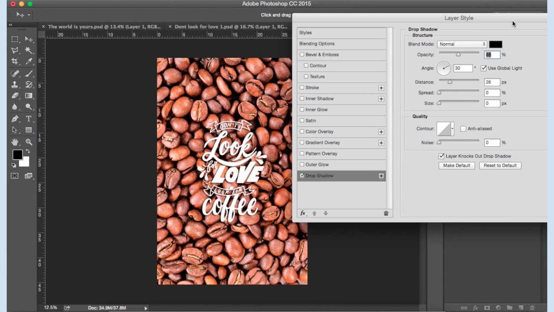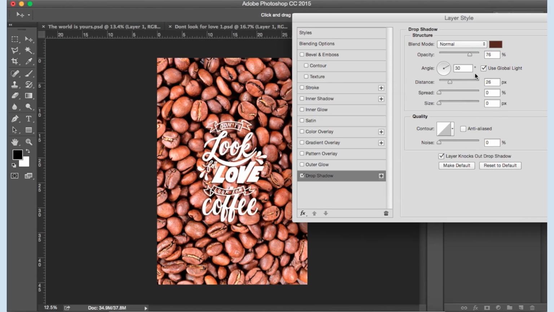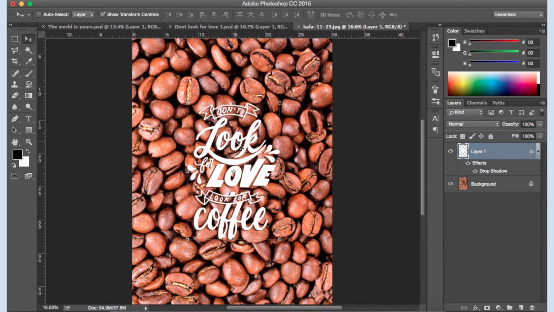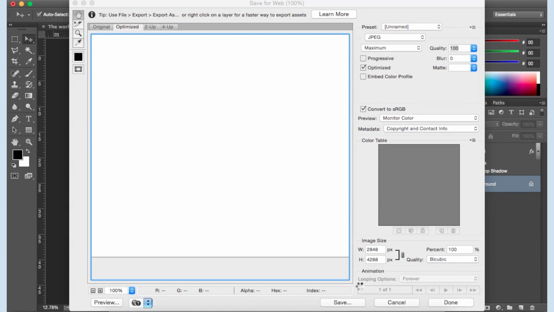And we are pretty much done. I just toyed with the idea of using a drop shadow, which I ended up using, and I chose a dark brown drop shadow, but I set the opacity to a pretty low level just to make that white lettering pop a little bit more against the brown coffee beans. But we're gonna just save this photo and then we're gonna print it out.